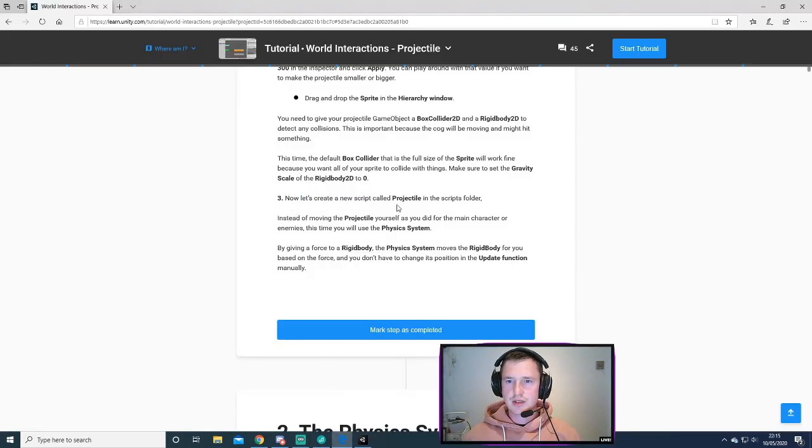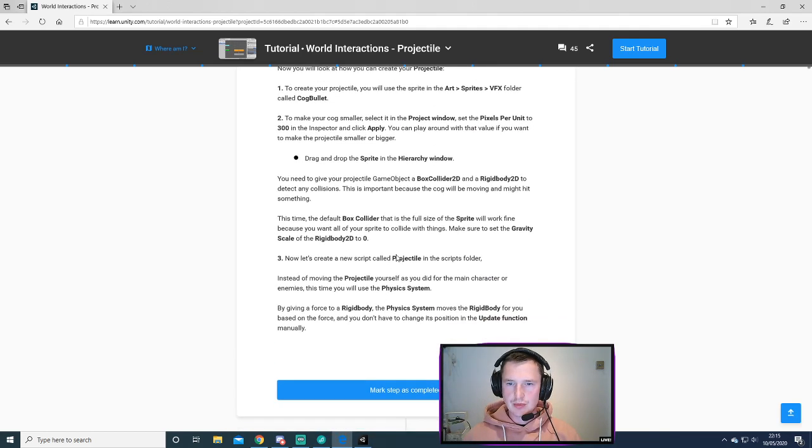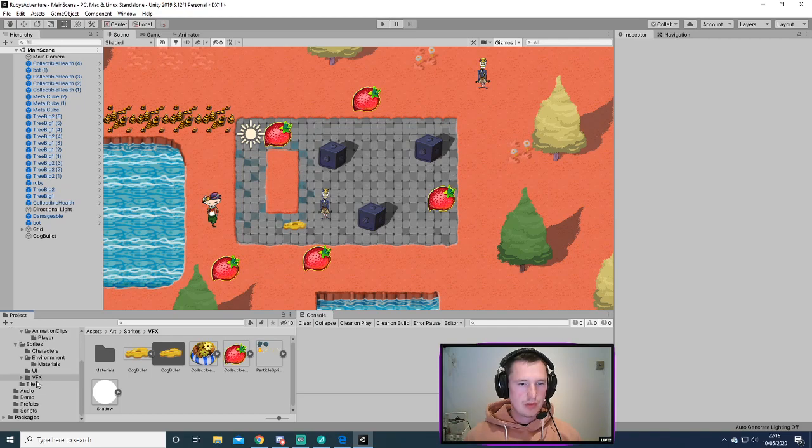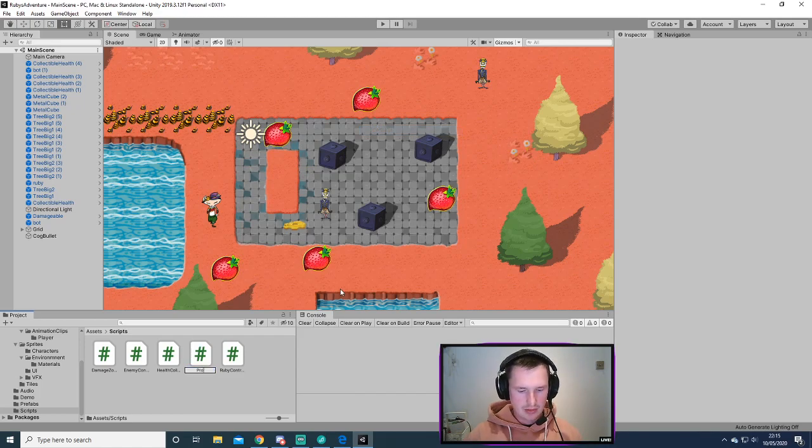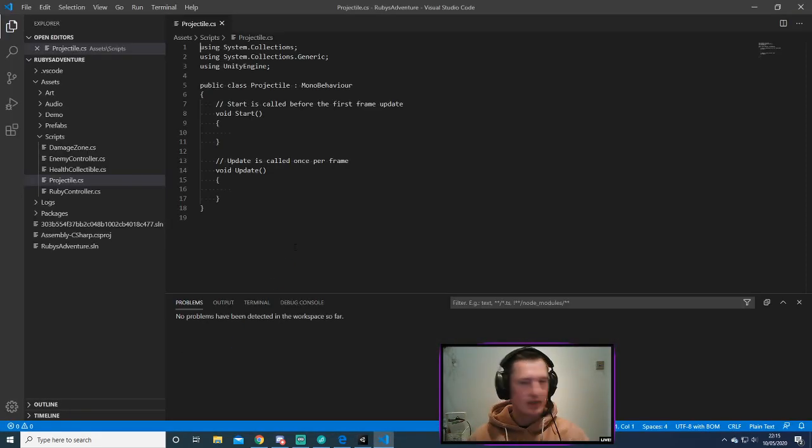Let's create a new script called Projectile in the Scripts folder. It gives a force to a rigidbody. So we've got the Projectile C# script. Let's see what VS Code looks like here. Something I've noticed in the new versions is that I've not been able to use the Update function. I've had to use FixedUpdate in a lot of these scenarios. So I'll have to see how we get on.